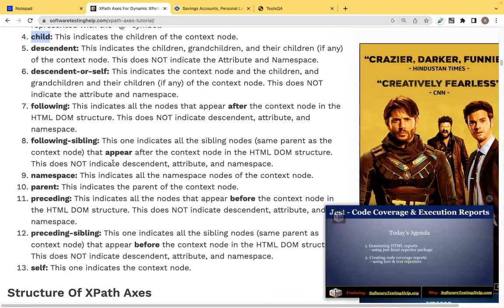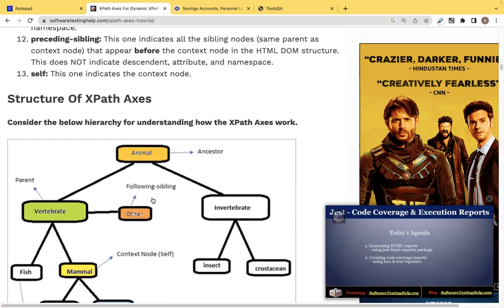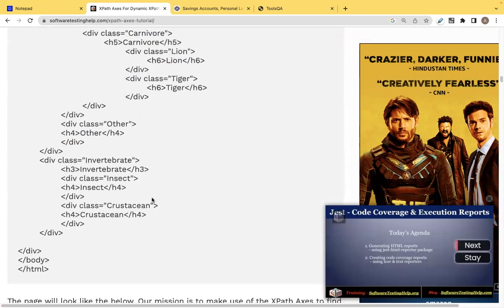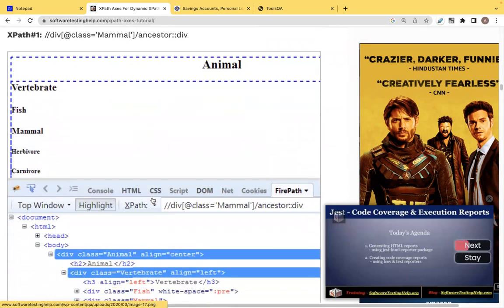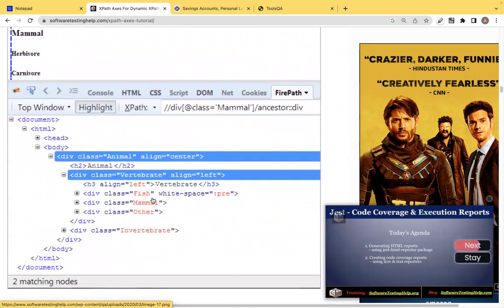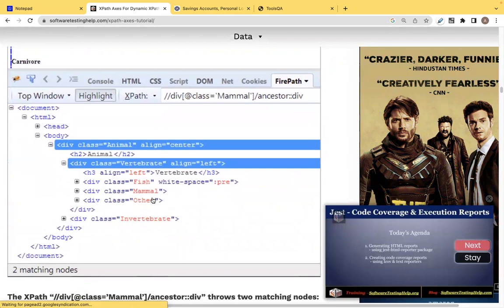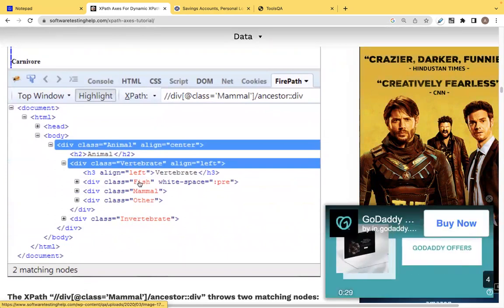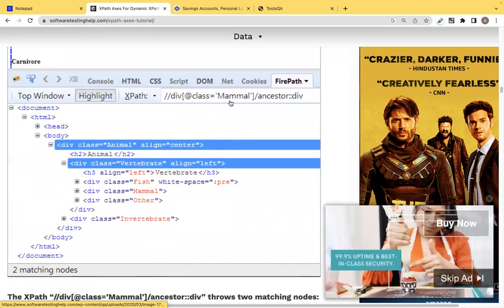So now how to use this? Definition you understood, the relationship you understood, diagram also you understood. Now let's see one example. See, they are saying there is a division whose class is mammal. Okay, so where are they?